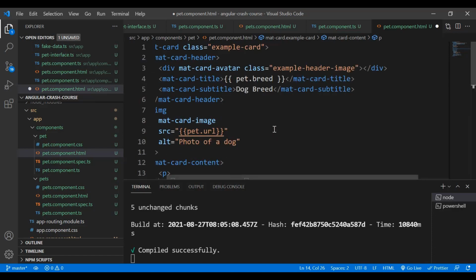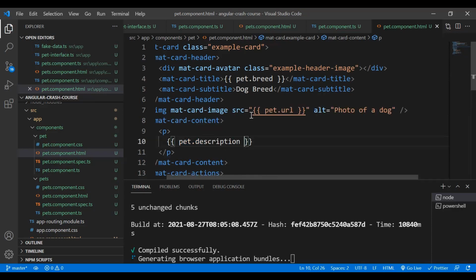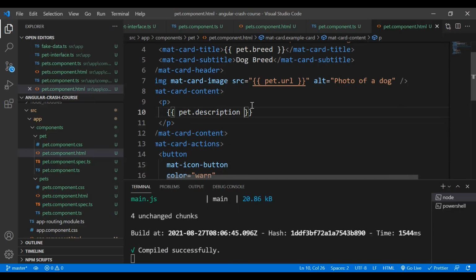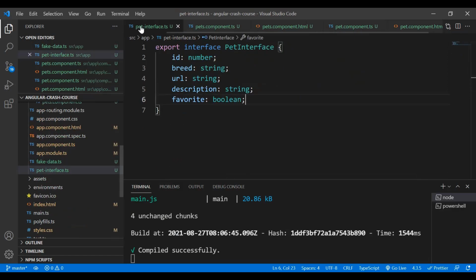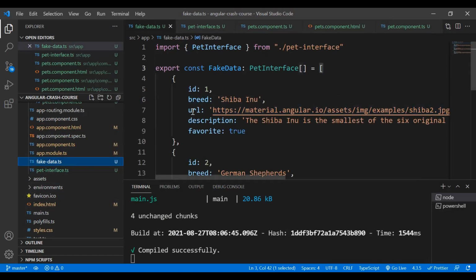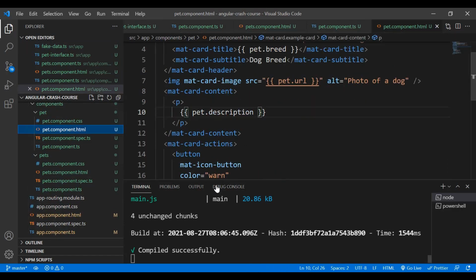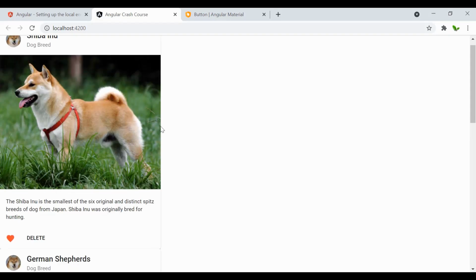Yep, I think all the information has been changed. So we have the breed, description, and the URL of the image. Let's see what else is inside this fake data. Okay, so breed, URL, yep, all good. So here, let's just come back and take a look.